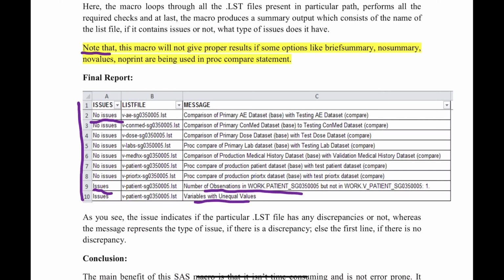There's a note here that the macro will not give proper results if some options like here are being used, there may be a problem. So make sure those options are not being used.